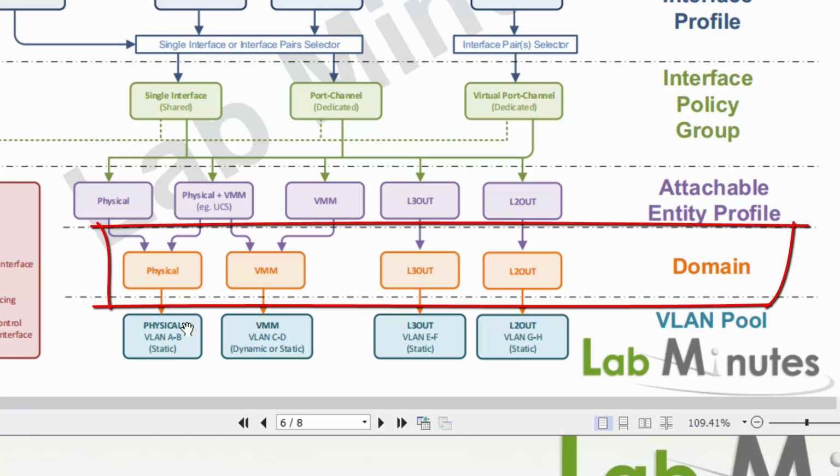And it is recommended to create one VLAN pool per domain. As shown here, there's a one-to-one relationship between VLAN pool and every domain. And this is to distinguish types of connections and keep them separate from one another.